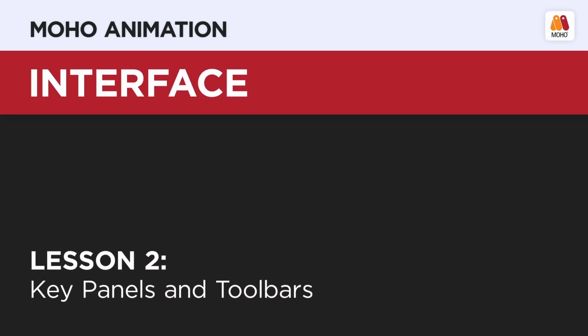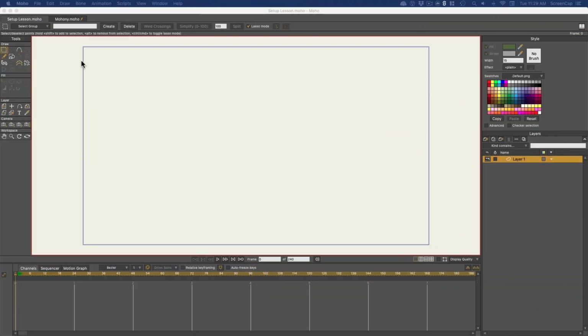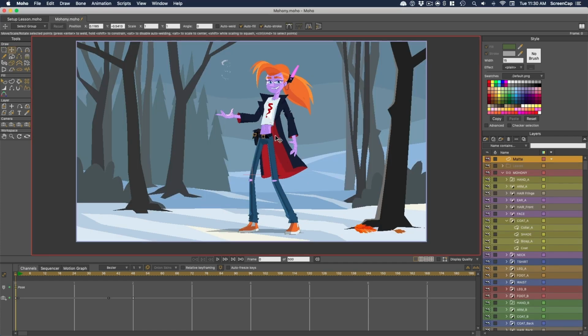So now that our project is up and running, let's get familiar with the MoHo interface. It might seem strange how things work in MoHo at first, so let's do a quick rundown of the key panels and toolbars so we know what we're looking at. I've got one of the startup demo projects open, so we have some example content to look at.